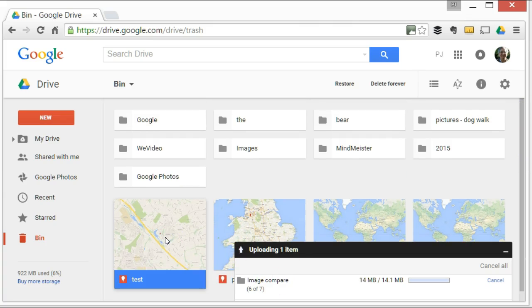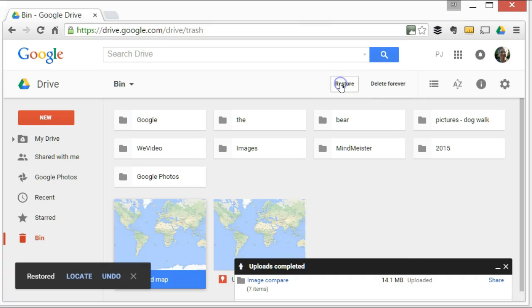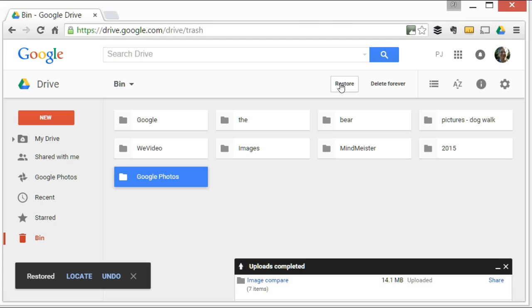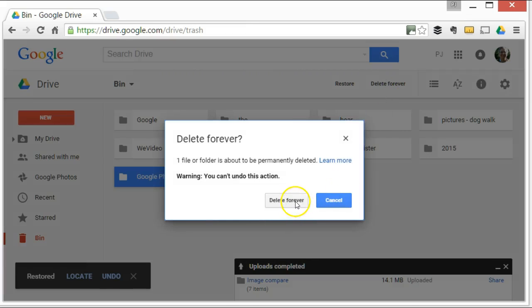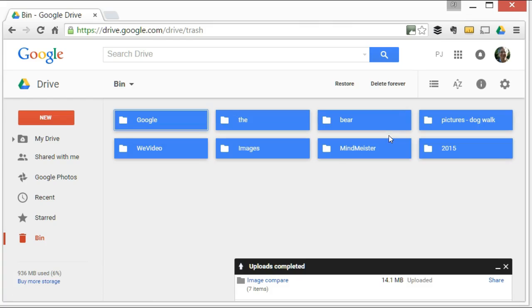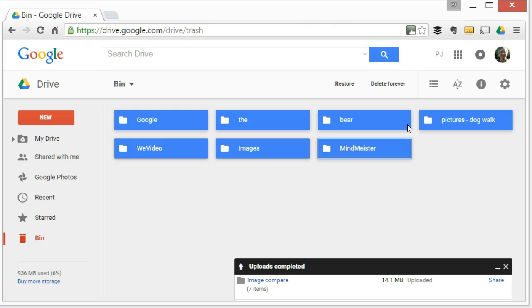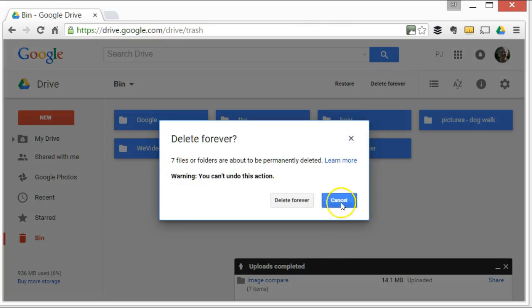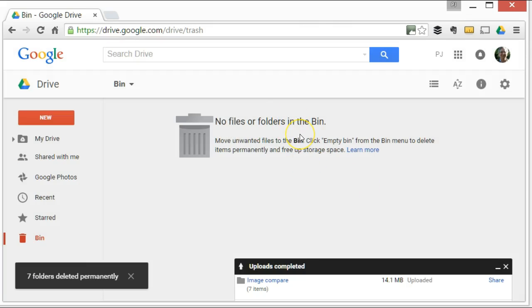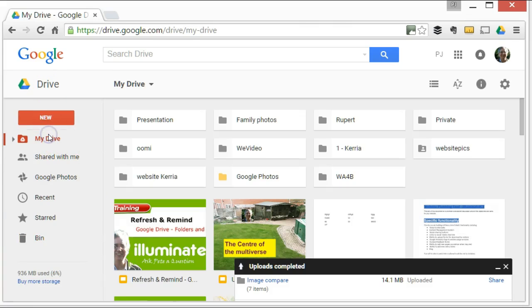And so I can click onto that, and here I've got the option to restore. So restore from the bin would put it back to where it came from. I've also got delete forever. So if I say yes, delete forever, then it is gone. I can highlight more than one. I've just held my shift key down and selected them using my arrow keys. And then again I can choose delete forever. And there we go, I've now got nothing in the bin. My bin is empty. Let's go back to my drive.